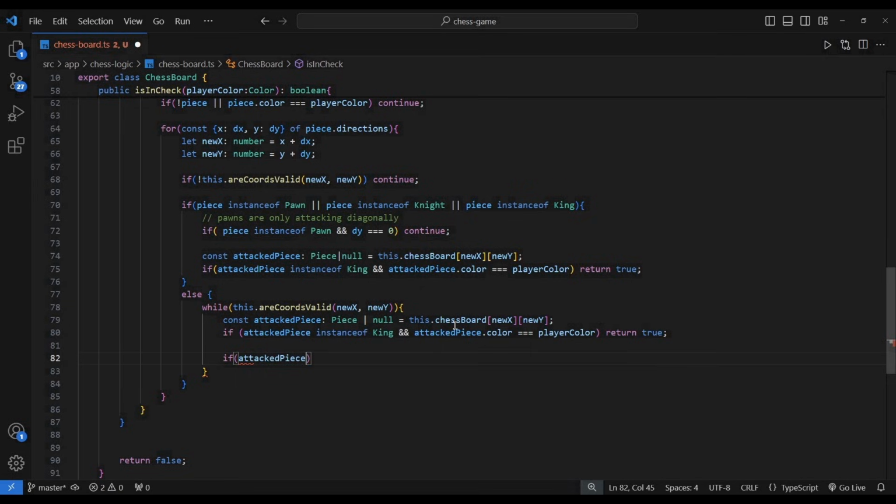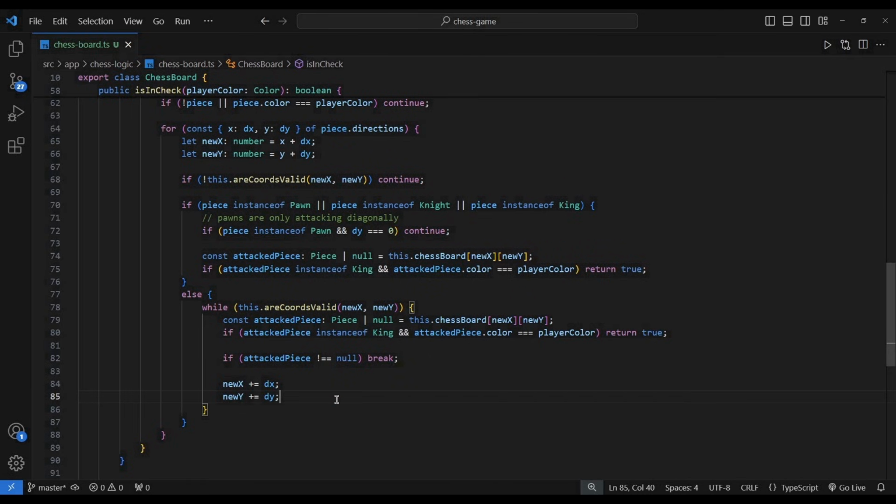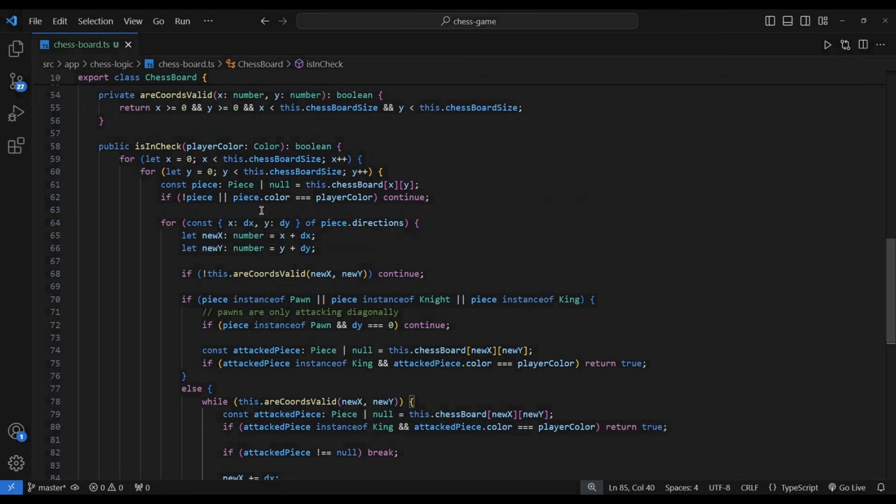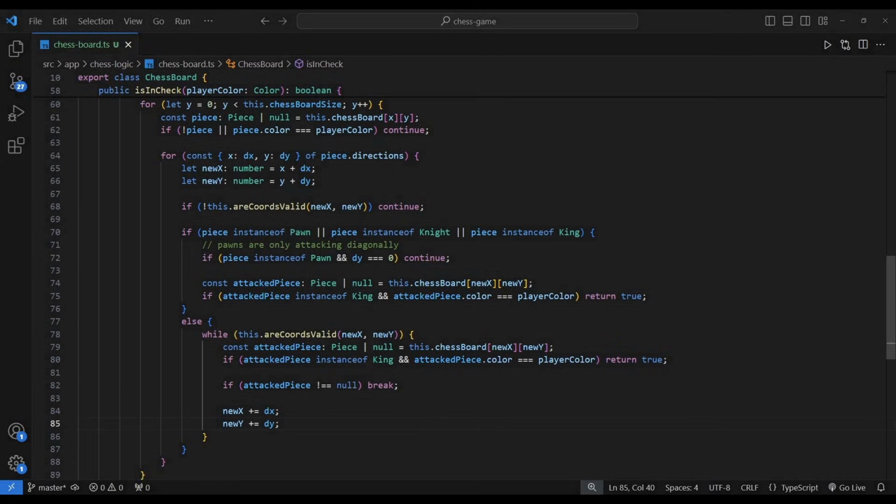But now we also need to check if the attacked piece is different than null. If it is, it means that we need to stop traversing along this direction because we reached a certain piece, and bishops, rooks and queens can't move over the other pieces. And finally we need to update new x and new y coordinates by incrementing them by dx and dy.